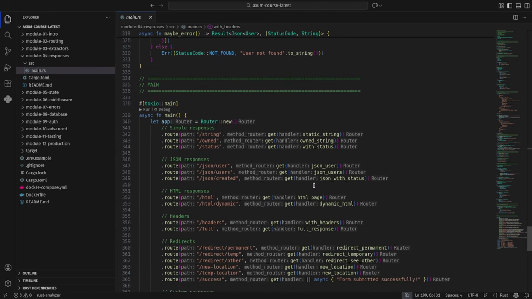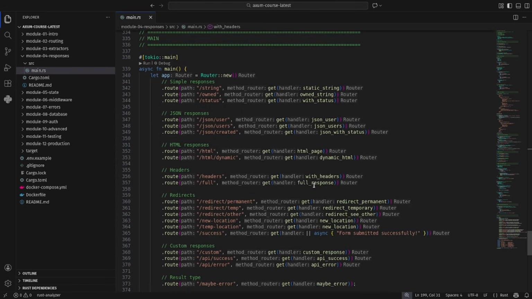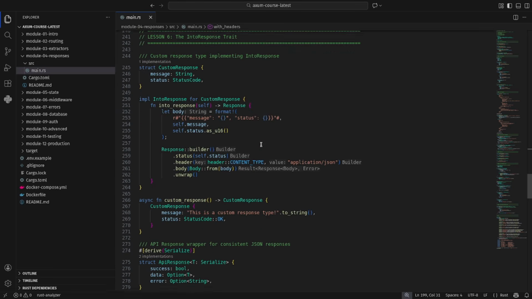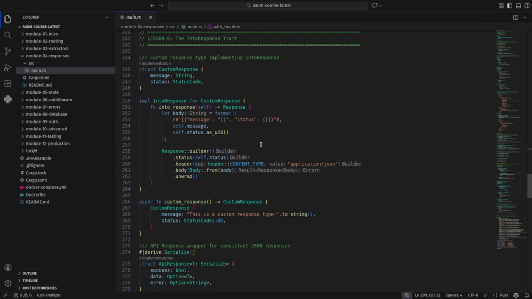Let me give you practical guidance. For APIs, use JSON. For web pages, use HTML. For files, use bytes with appropriate headers. For redirects, use Redirect. For streaming, use server-sent events or WebSockets. We'll cover those in Module 10.